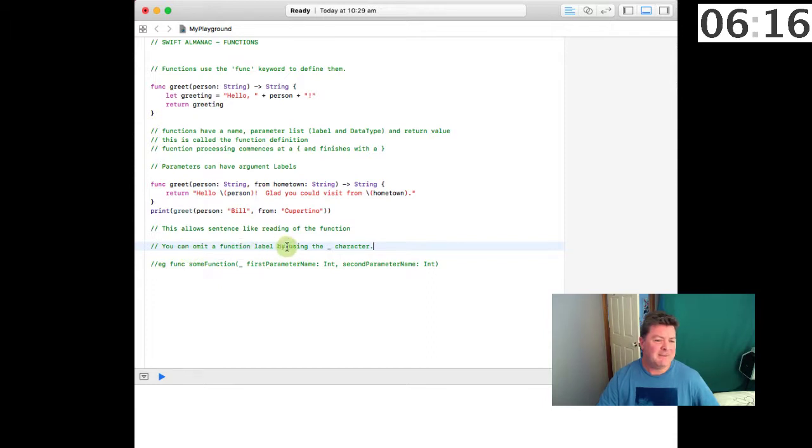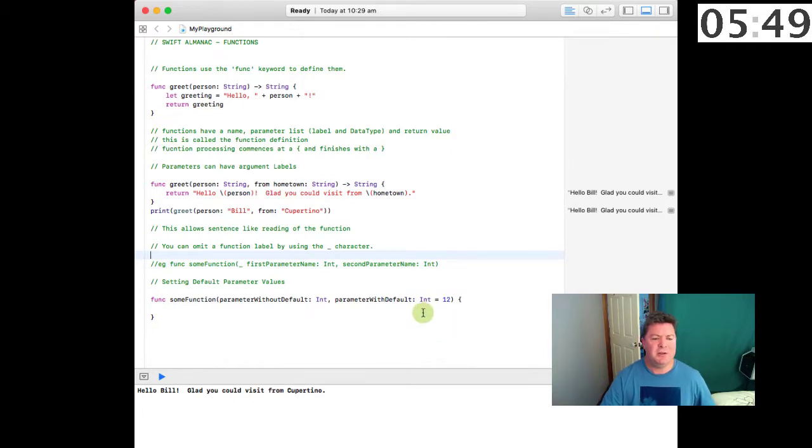You can also omit a function label by using the underscore character. So some function underscore, there is no label here, but the parameter name is the first parameter name and it's an integer. The second parameter name is also an integer. Now, if a function has a label, then you must, that is always, use the function label in order to call the function. Now, sometimes you want to set a default parameter value.